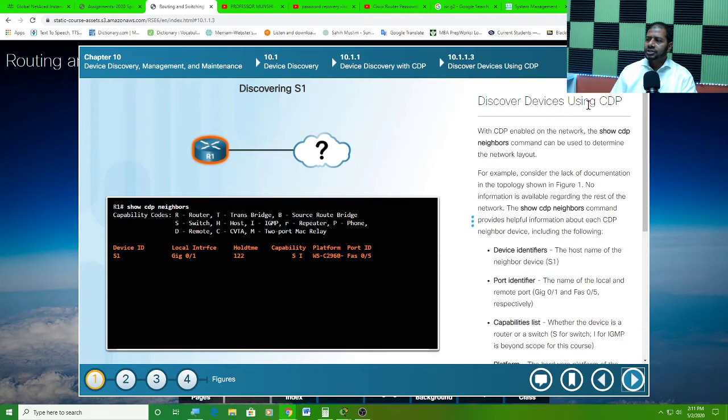Discover devices using CDP. Again, your command will be show CDP neighbors.